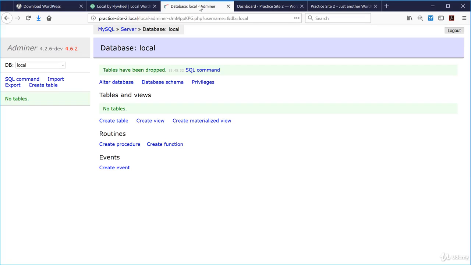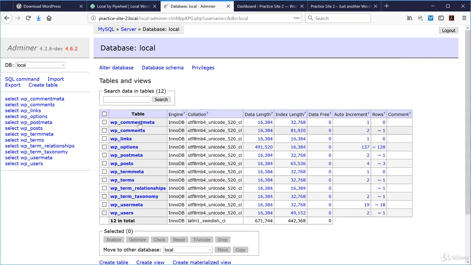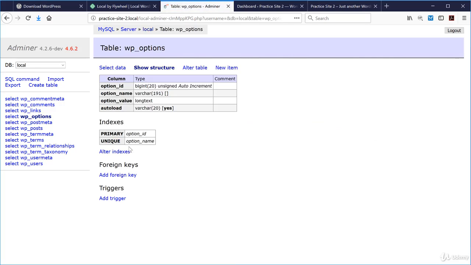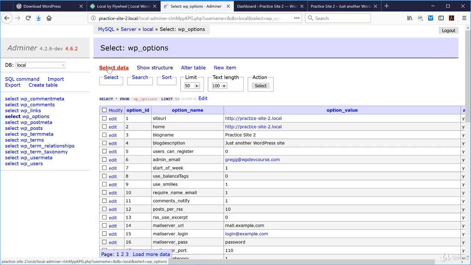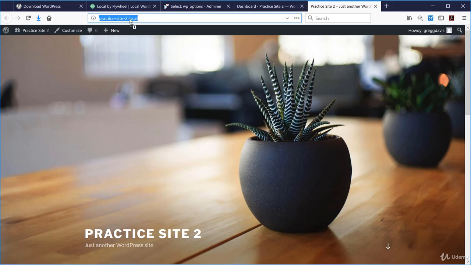Now let's take a look at the database that's still open. And let's just refresh the page. And you can see that all the database tables are back. Let's just verify under WP Options, and I'll hit Select Data. Yeah, there's the URL, practicesite2.local, the same URL that I have up here. And so that worked for me. The quick WordPress 5-minute installation process, and that's how we do it.